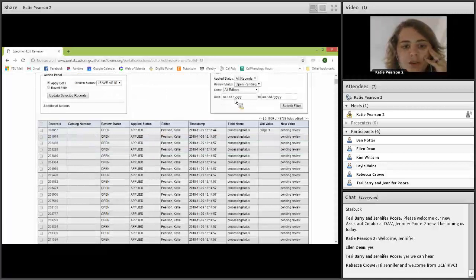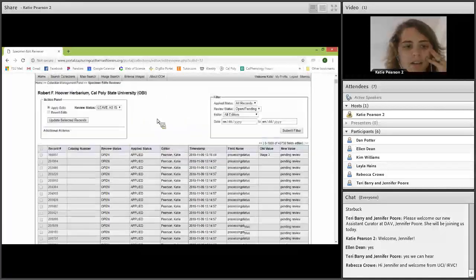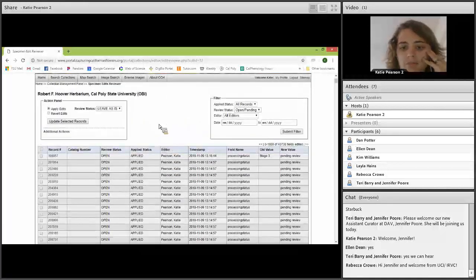So this will just show you all of the edits that have been made in the past, and you can decide whether you want to apply the edits. So that's saying, okay, this edit is okay, or revert the edits if you want to reject those edits. You don't have to apply edits for them to show up in your portal. They automatically will. But this is particularly useful if you want to renege on some edits that have been made.